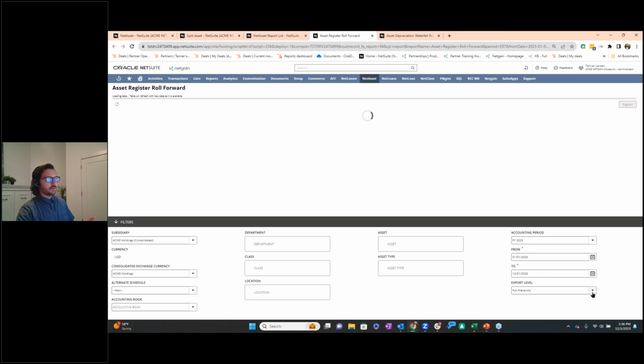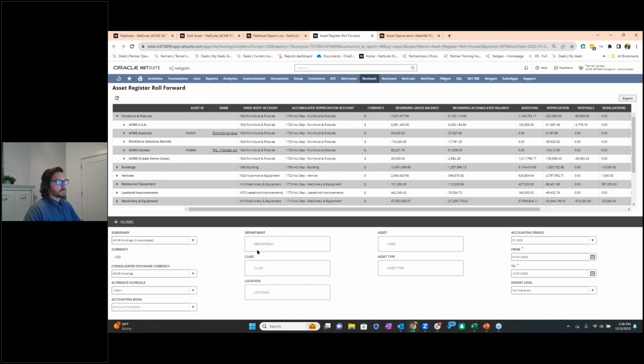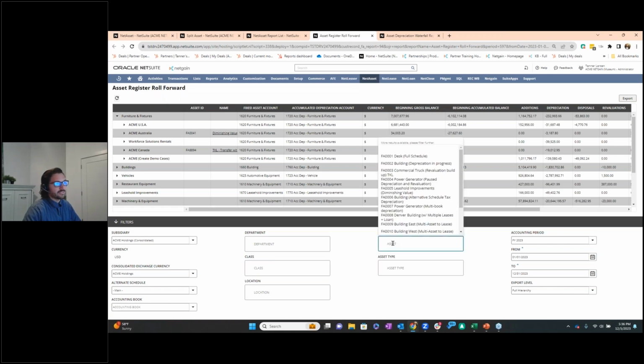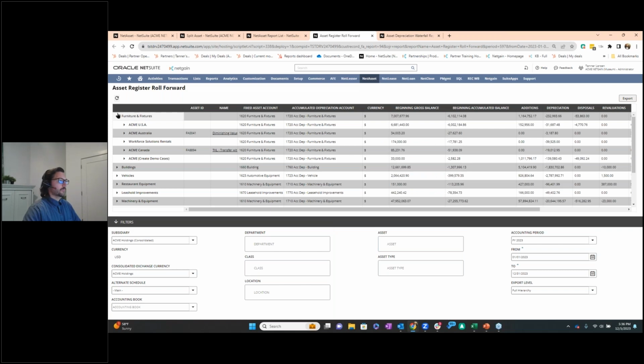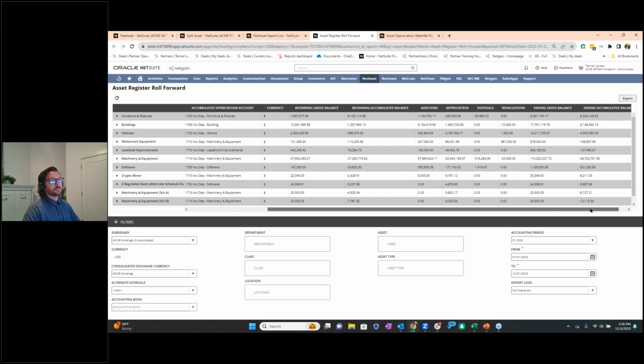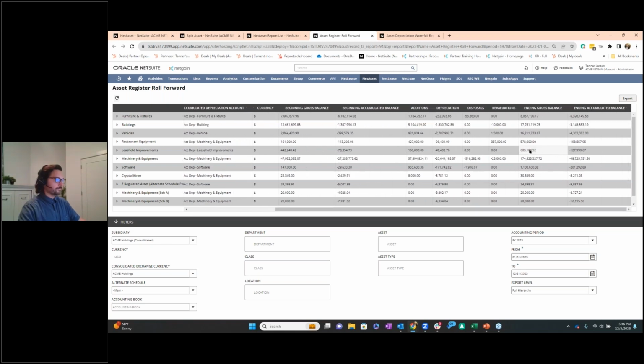If I want the full hierarchy or the full drill down, and different ways to pivot the report on different pieces of information here. But you'll notice that you can also filter by department, asset class. I can locate a specific asset and see what activity is going on with that asset. But again, this is now showing for the full fiscal year, beginning gross balance and then ending gross balance along with the accumulated depreciation. So that's our roll forward.